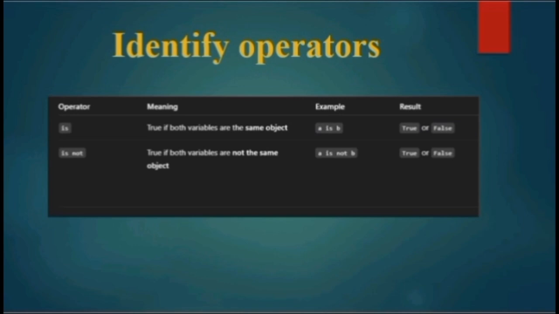Let's take an example: a is b. True, because a and b are the same object in memory. The is not operator returns true if both variables do not point to the same object. So the example a is not b is true if a and b are different objects. These operators are useful when checking whether two variables reference the same memory location rather than just having equal values.